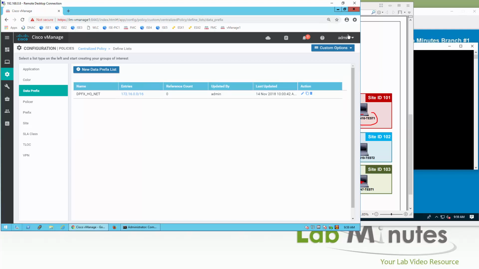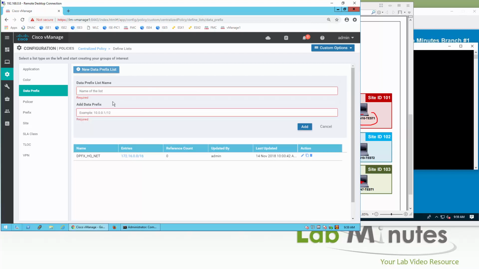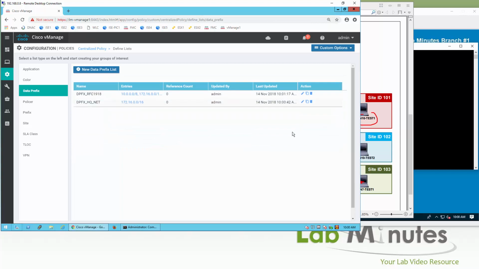And then in order to lock down the communication to just allowing internet, we're going to deny RFC1918. So we are going to create one more prefix list for that. RFC1918, which is the range for the private IP. So 10.0.0.0/8, 172.16.0.0/12, and 192.168.0.0/16, comma separated. Add that.